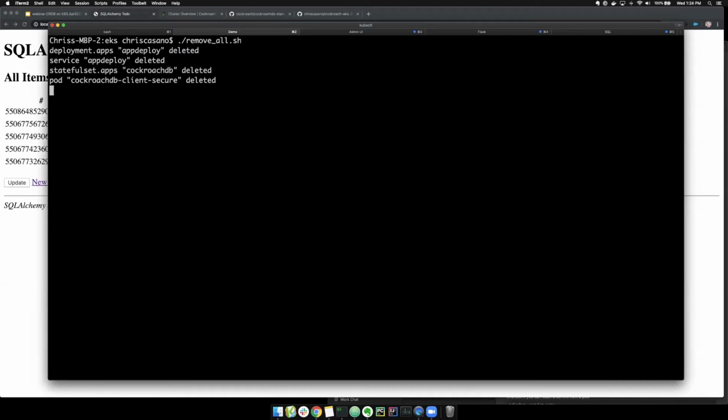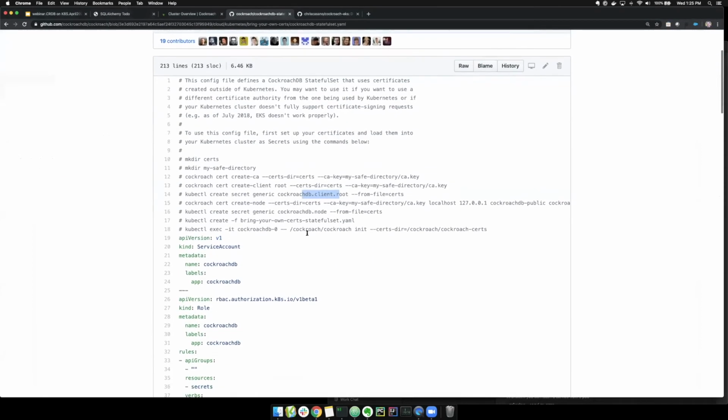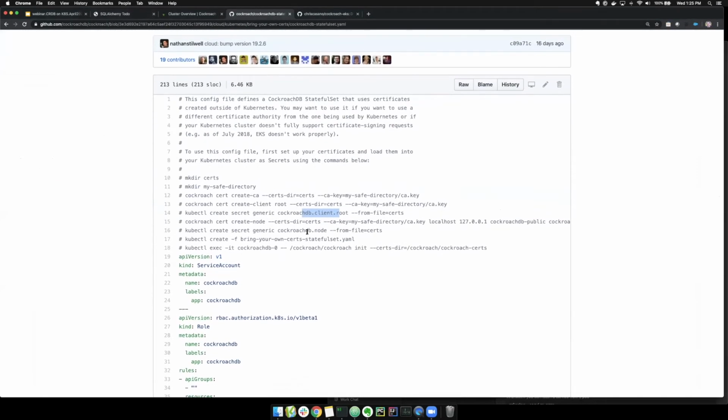This is actually going to go into the EKS environment, and it's going to remove my Cockroach database. It's going to remove the Flask application that you saw. It's going to remove the stateful set that we created. It's going to remove all those things, and then we're going to come back and recreate it. While that's removing and dropping all those items, I'm going to give you an idea of how you can go about doing this yourself.